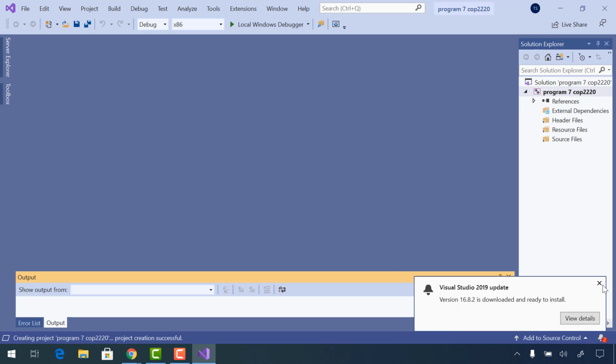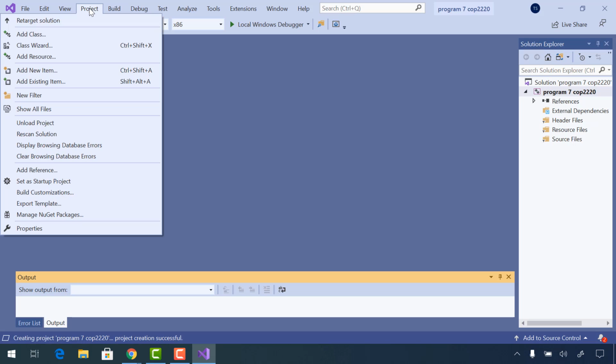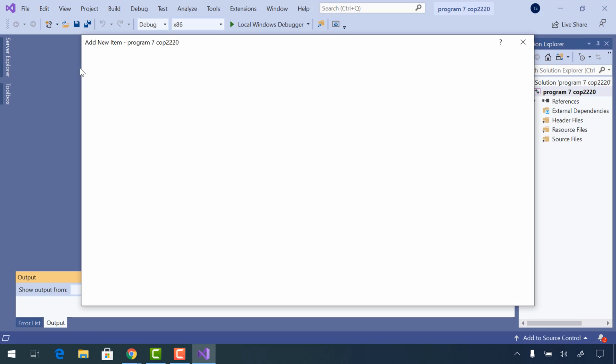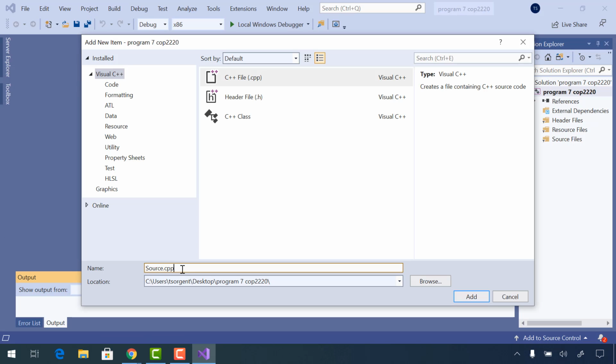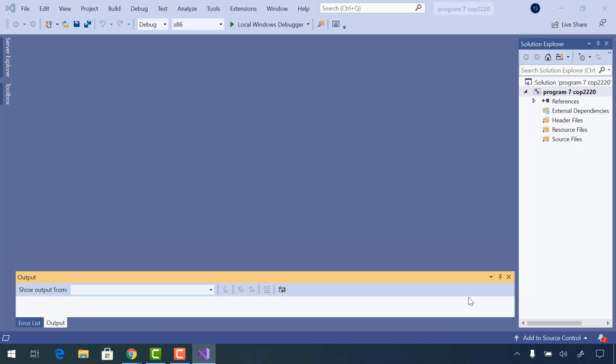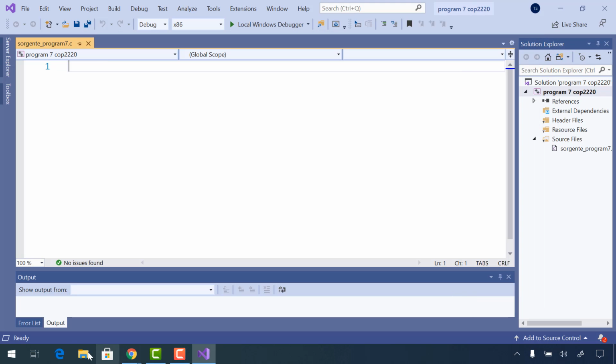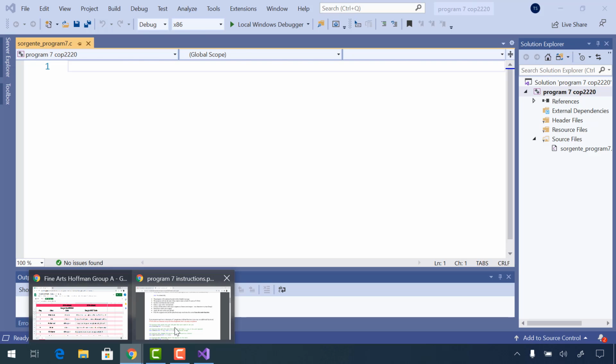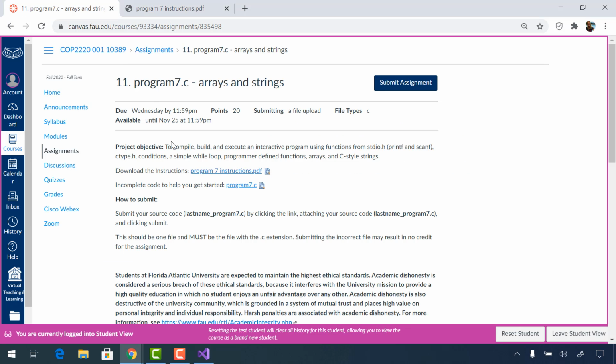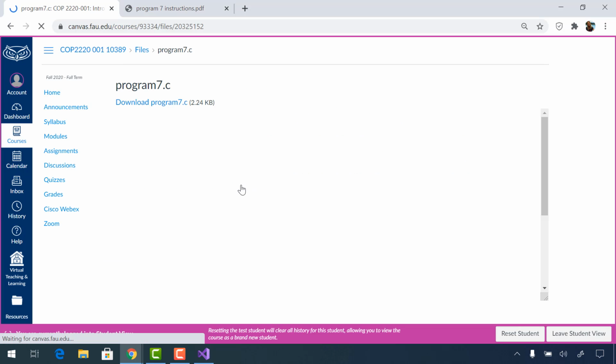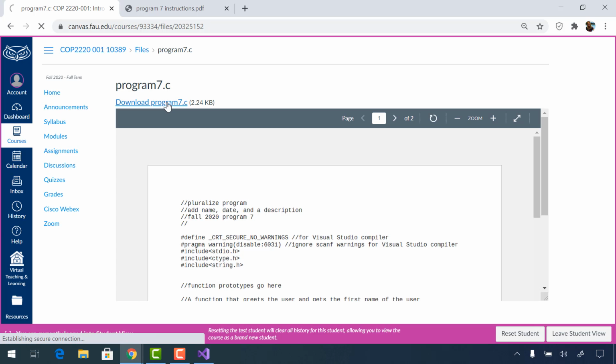Now I'm going to do project, add new item. My source code file is going to be Sorgente. Be sure that you follow the directions of the assignment and make sure that you have a .c extension. This is .c. And then I'm going to go here onto Canvas and download the incomplete code to help me get started.